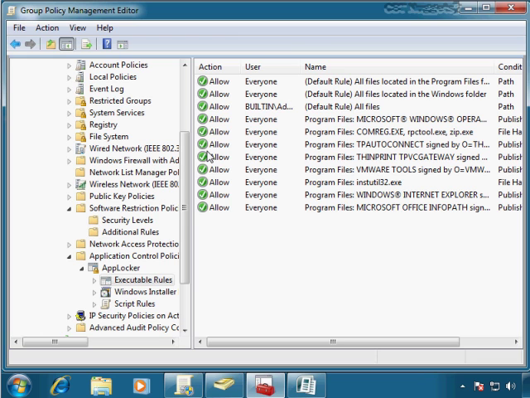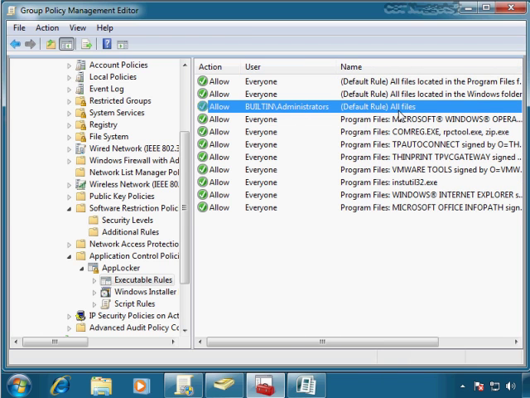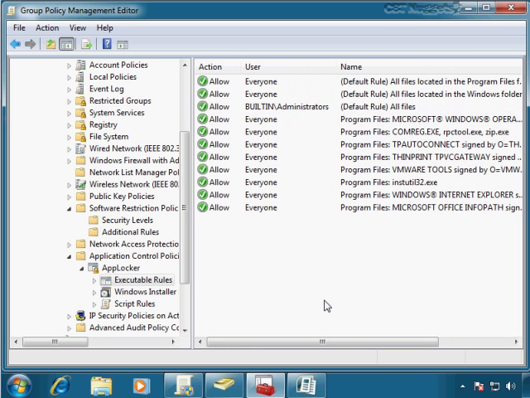Also, though, if they try to run applications that are outside of any of these parameters, they will be denied because of a default setting that's in there as well. But look at this. Anybody that's an administrator, well, they will be able to run it anyway. So administrators are exempt from the restrictions that other people have to comply with.